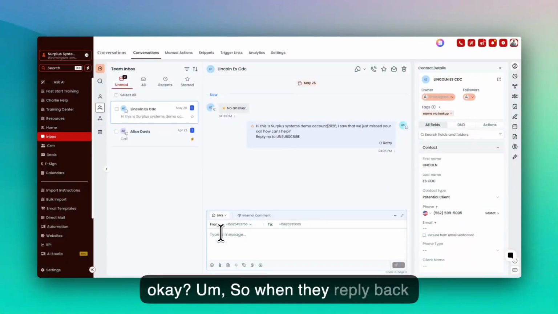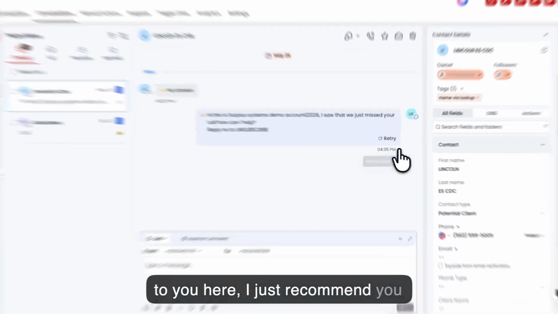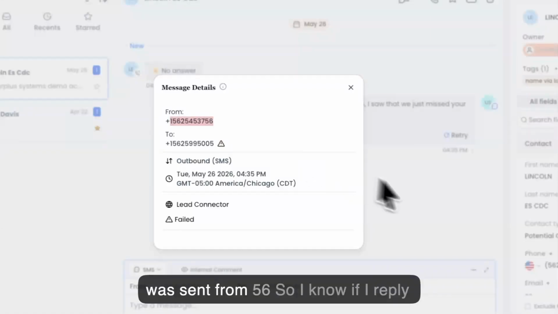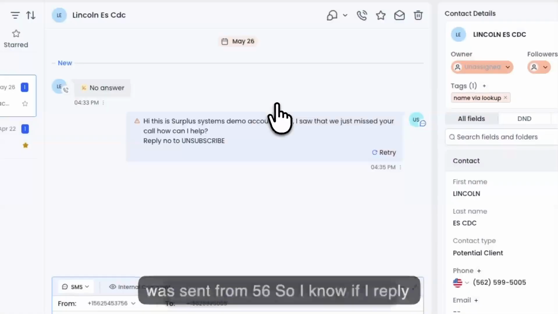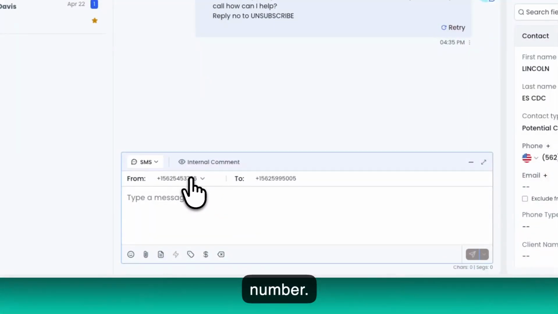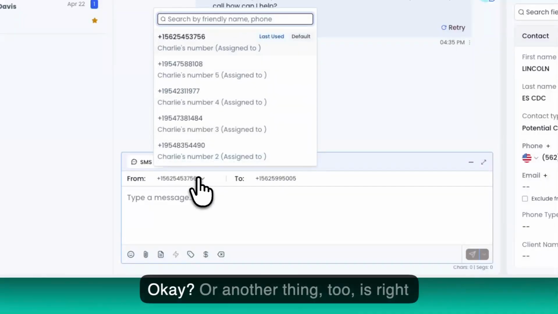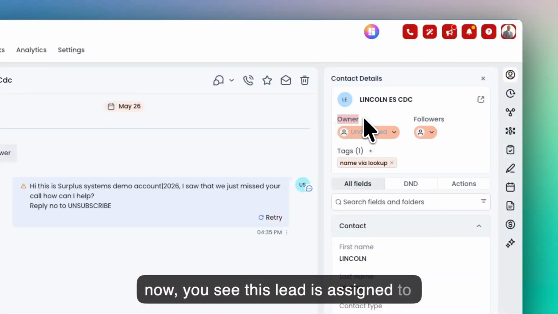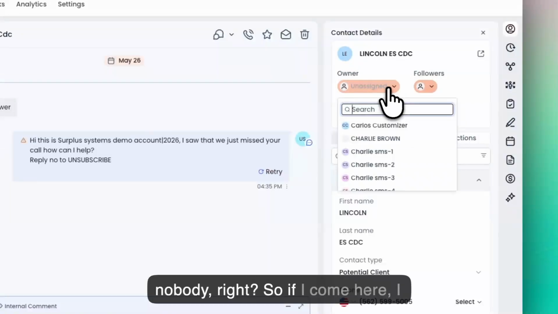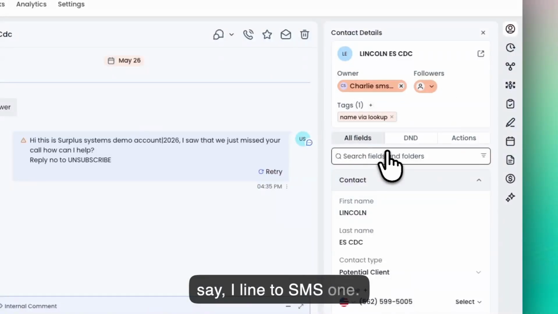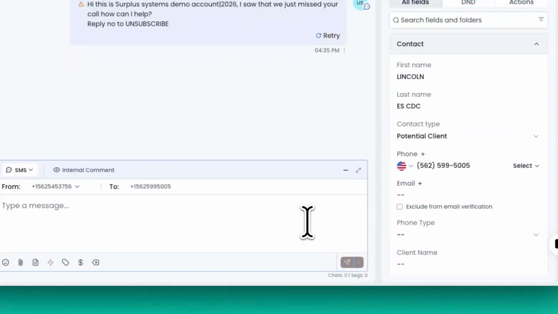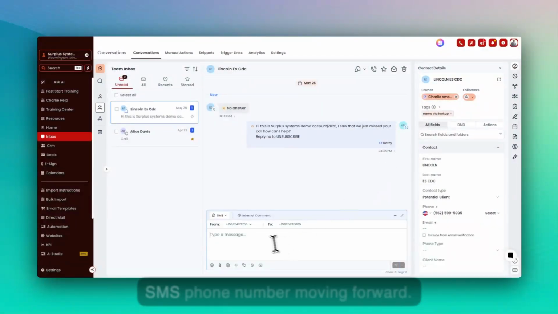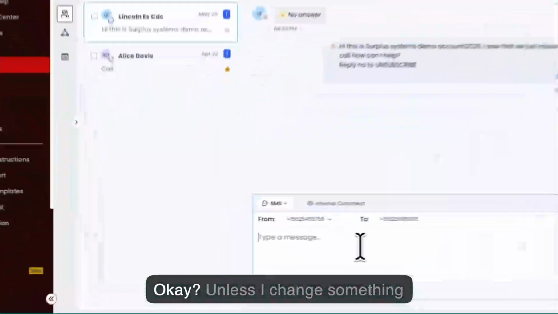So when they reply back to you here, I just recommend making sure you take a look at the phone number, right? So you see it was sent from 56. So I know if I reply back to this lead, it's the 56 number. Okay. I just want to make sure of that. Or another thing too is right now, you see this lead is assigned to nobody, right? So if I come here, I assign to SMS-1. So now when I send this text message, it should come from that SMS phone number moving forward, okay?